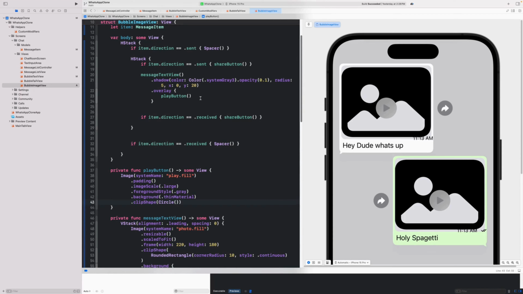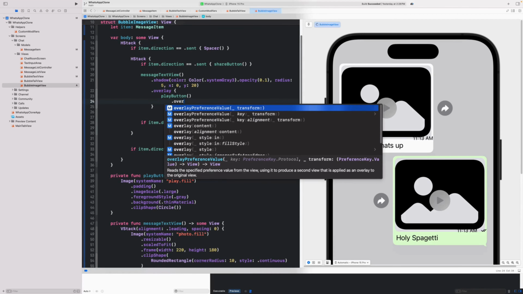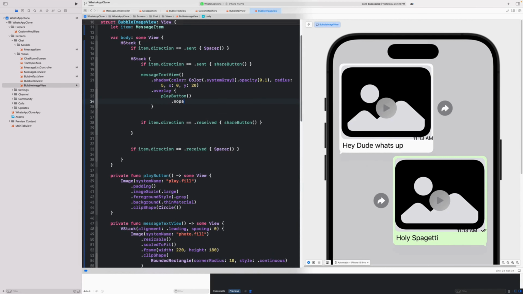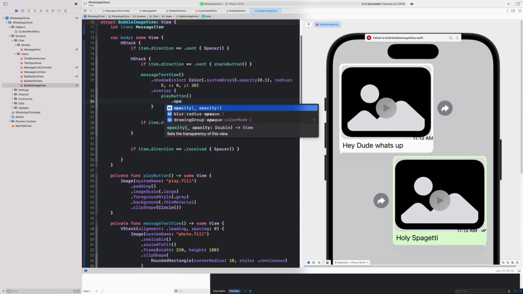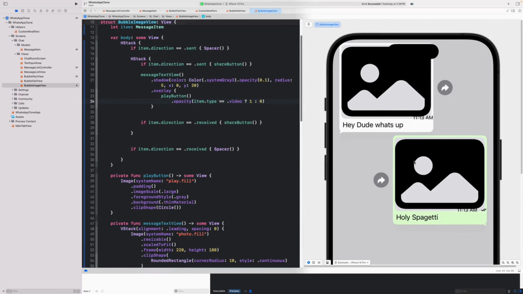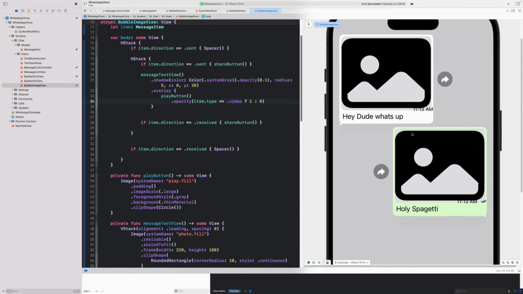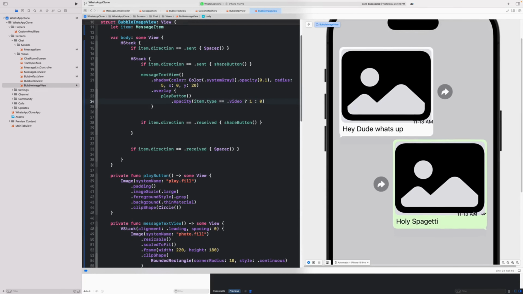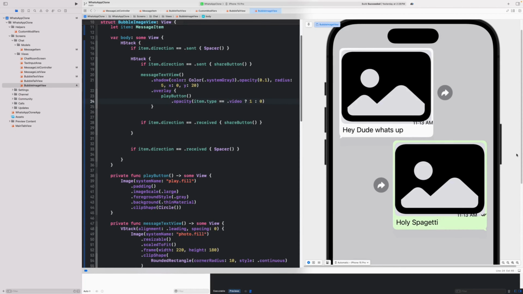What we'd like to be able to do, though, is to be able to hide this play button if it's not a video. So we're going to say opacity is equals to item.type. If it's of type video, right, we're going to show the opacity. If not, we're going to hide it, which makes sense because all of the placeholders that we have so far, they are of photo messages. They're not video messages. Okay, that looks pretty good.